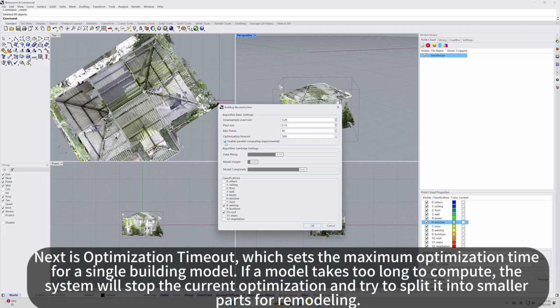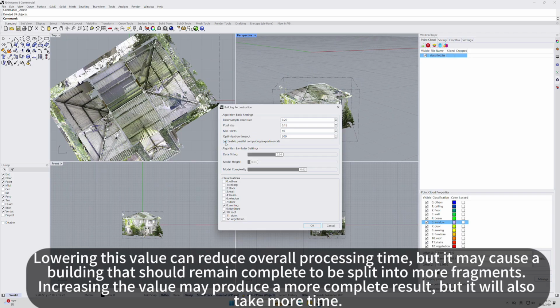Next is optimization timeout, which sets the maximum optimization time for a single building model. If a model takes too long to compute, the system will stop the current optimization and try to split it into smaller parts for remodeling. Lowering this value can reduce overall processing time, but it may cause a building that should remain complete to be split into more fragments. Increasing the value may produce a more complete result, but it will also take more time.